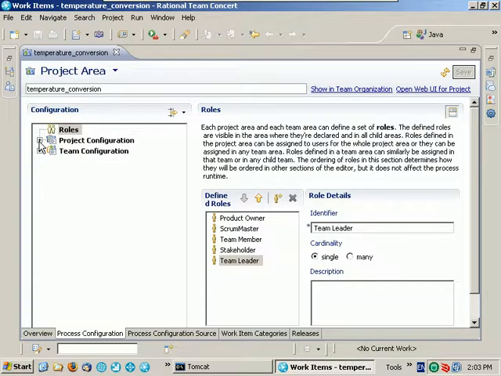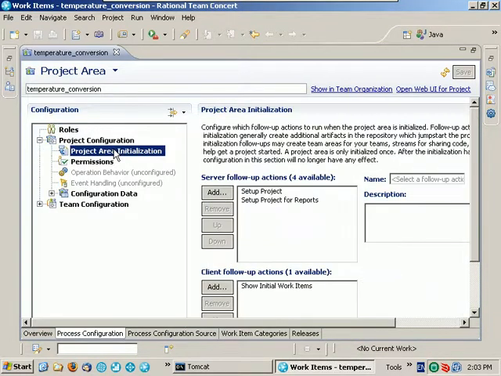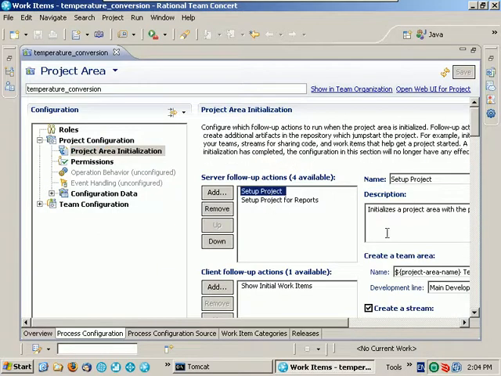So now let's move on to project configuration options. In project area initialization, we can configure actions to run when a project area is first created. Recall that when we created our temperature conversion project area, a number of work items were automatically created for us, defining the typical activities performed by the project leader to set up the project area. Those work items were derived from the Scrum process template. We can see them here under Setup Project.